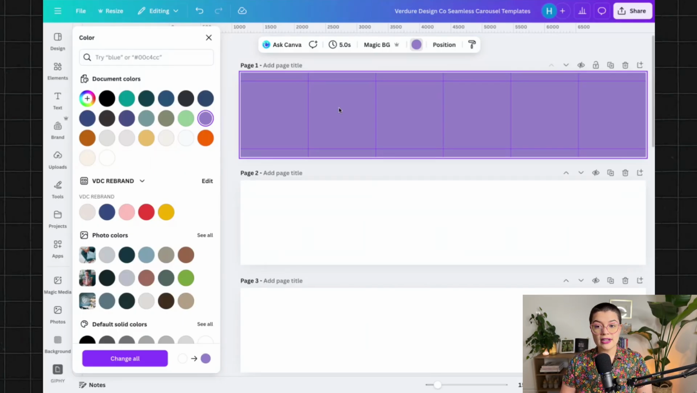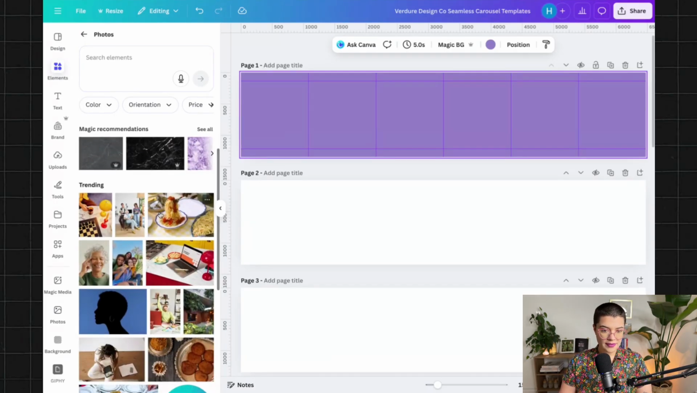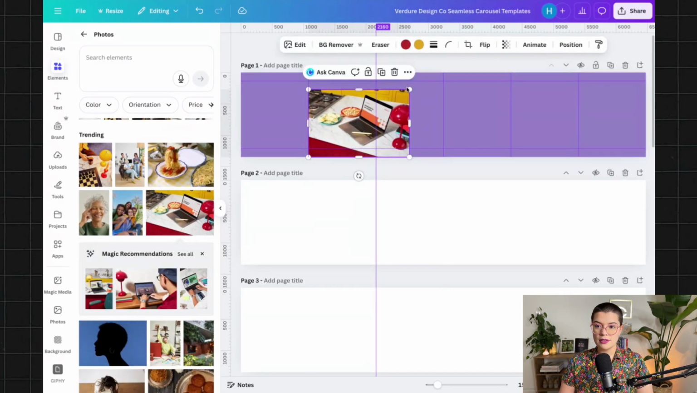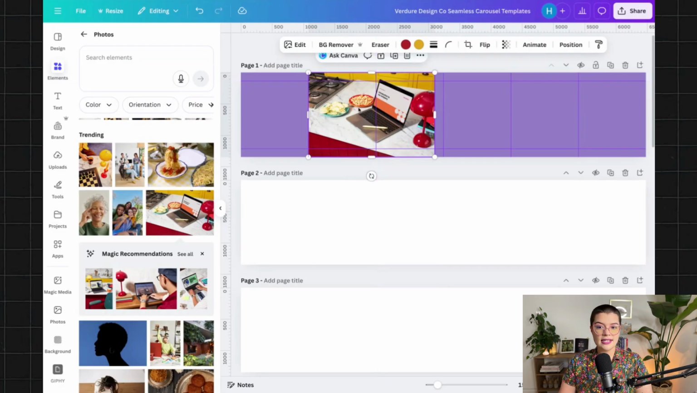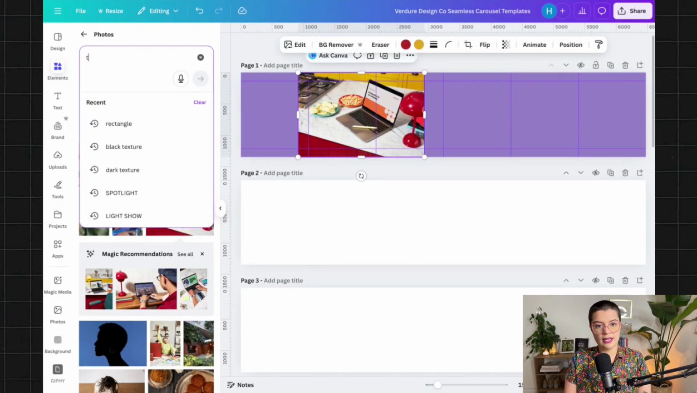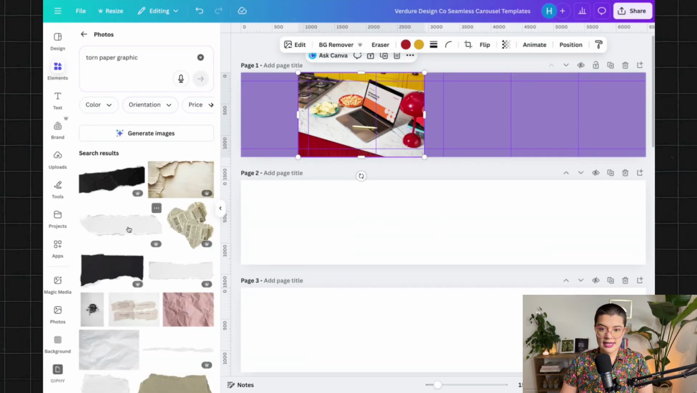And so what's really cool about setting it up this way is you can add images that kind of cut and play along this piece. So let's add in a photo. Photos. We'll add in this one with the computer. So what I'm going to do is spread this out, and now you can see how it is going to be split here. Something that I personally like to do is have it overlap there, and then I will get like a graphic. So let's do like a torn paper graphic, something like this.